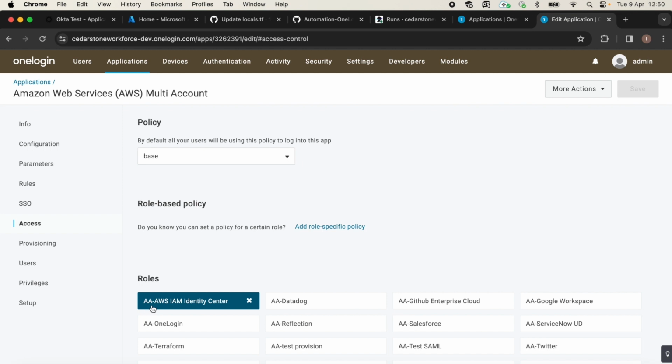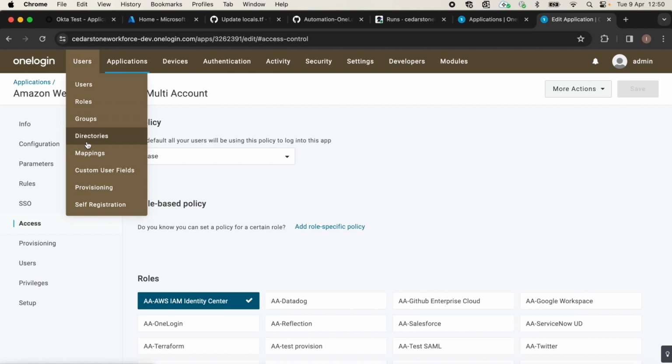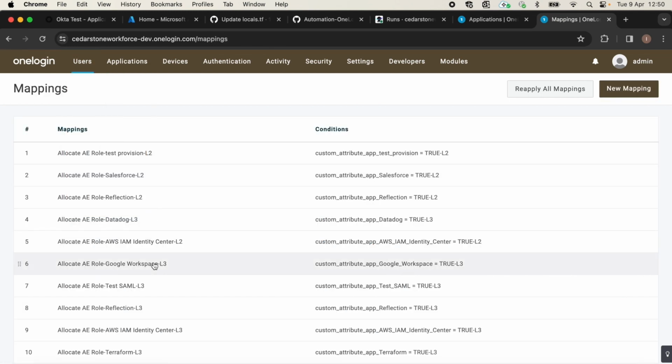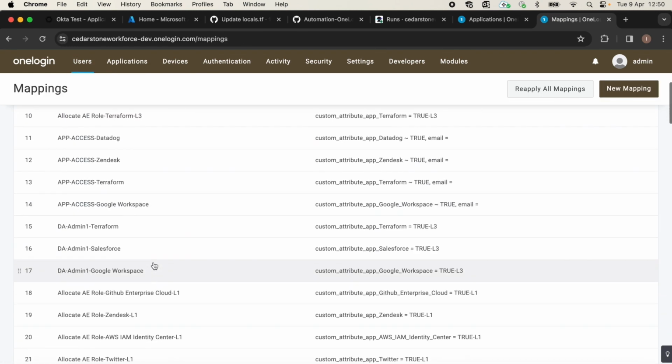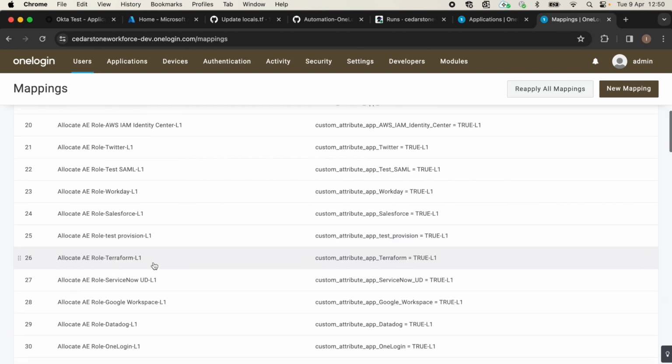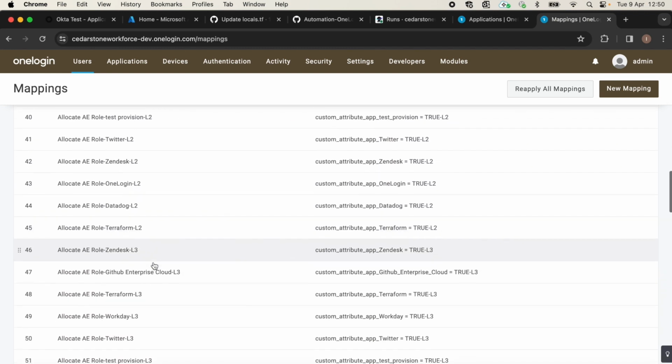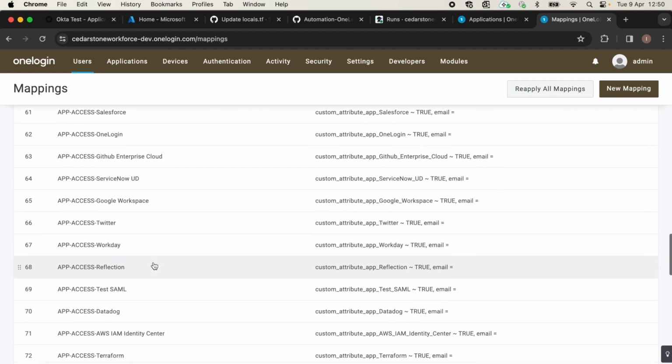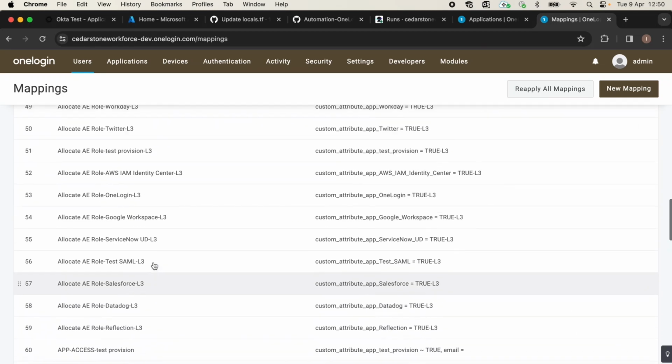So we can see here the role AA-AWS IAM Identity Center is the role that will be giving that access to this application. And we can also see we've got a whole series of mappings that will automate the allocation of access to those applications, as well as delegated administrator access as well.